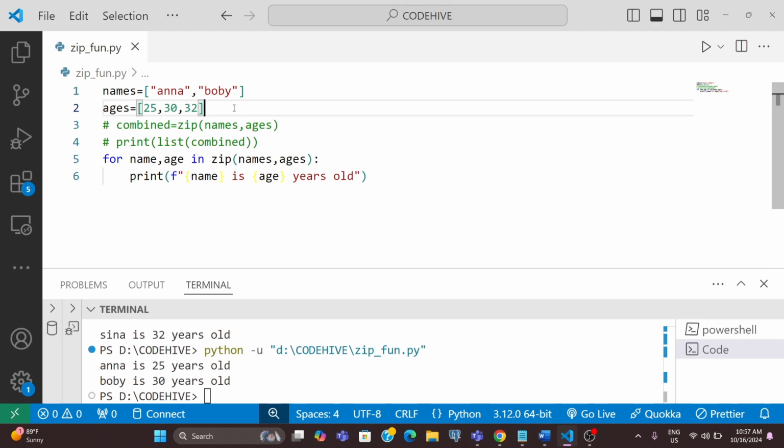So here in this case, if we are giving two names and three ages, the third element in ages is ignored. Okay, so that is the case while dealing with different length lists. We did here only name and age, right? But it is not the case. We can do multiple. I will explain here how we can do that.